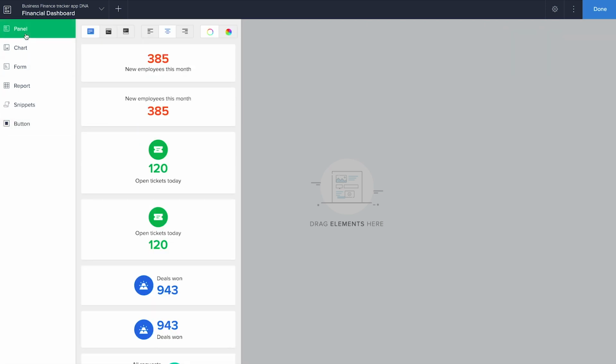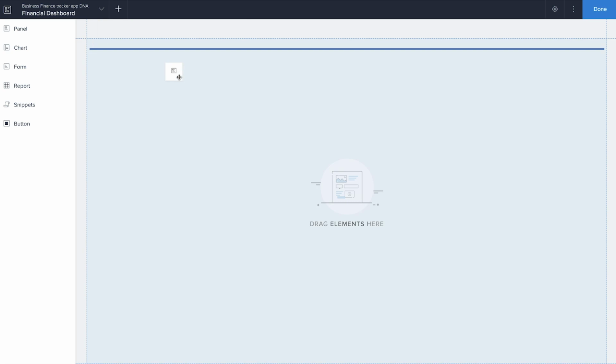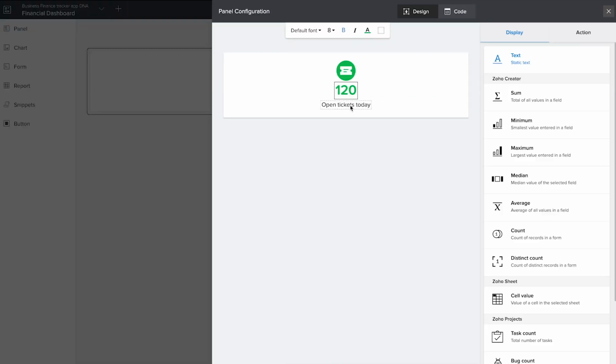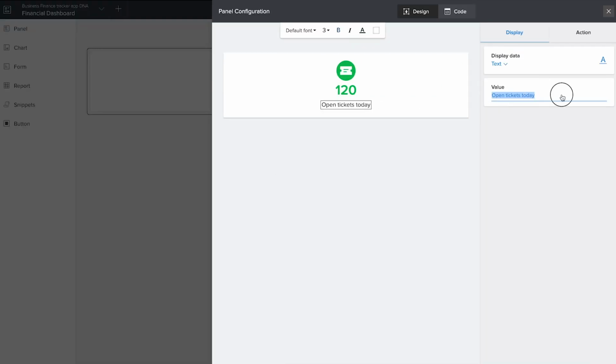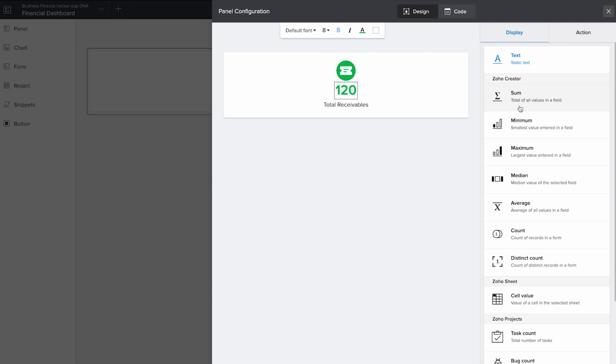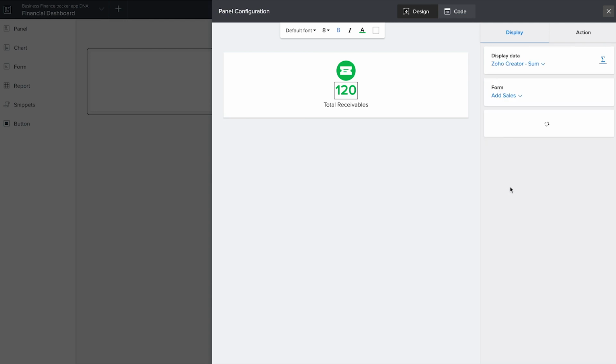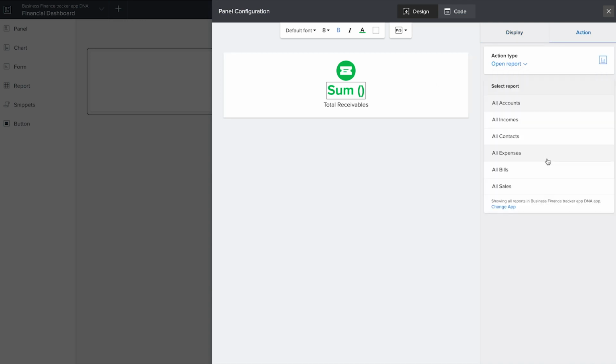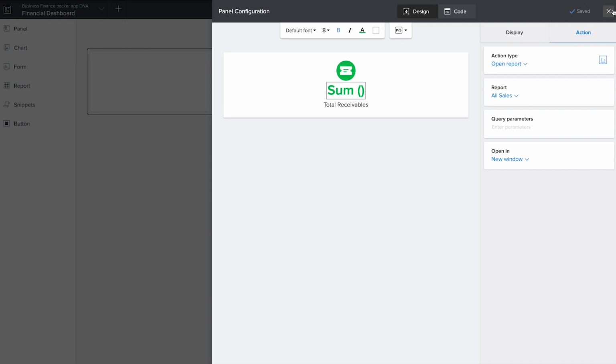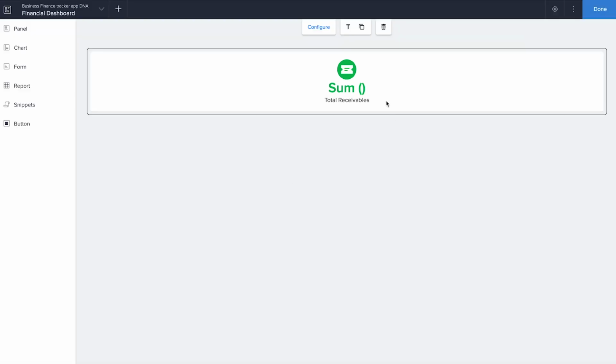We'll start with panels. First up, I'll use this panel. I can call this total receivables. Now here I want to show this sum in my sales form. I'll use net total for all the records. So this is my total receivables, and then I can choose an action. So when I click on this, we can open the report of all our sales. So we have our total receivables here.